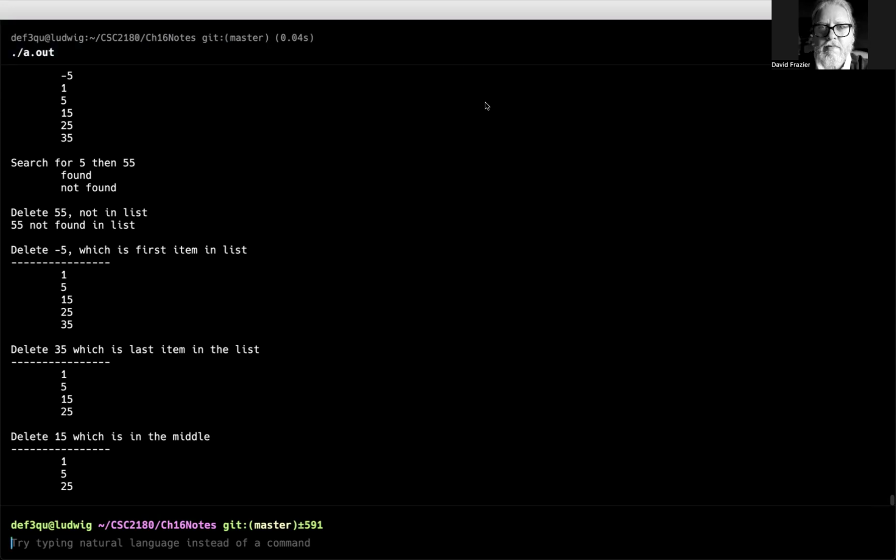Okay. So if you have questions, make sure you let me know. Again, this is our first real data structure that we're having to do ourselves. Not the first one we've used. We've had arrays already, but the first one that we're creating. So therefore, it's important that you understand the concepts here.